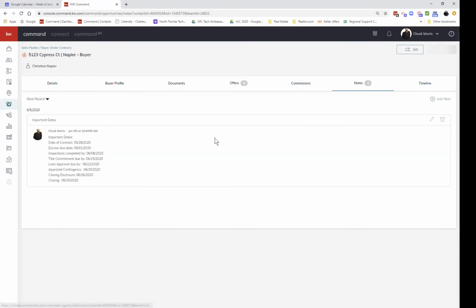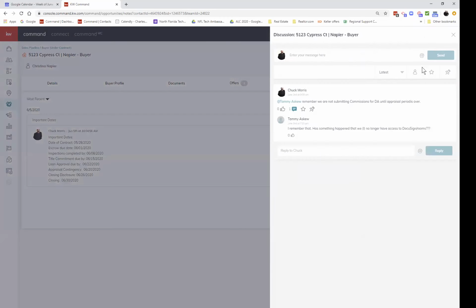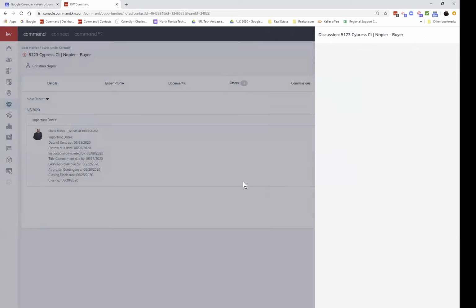Notes. I mean, it's pretty much what it says. It's the notes. You can make any notes. As a member of a team, everyone on my team will see these notes. Or if I want to, I have the option to use the discussion button. So if we have a discussion, it's almost like a little chat within our opportunity.